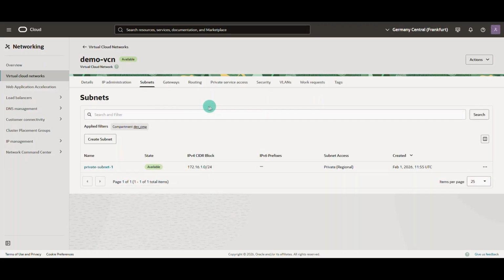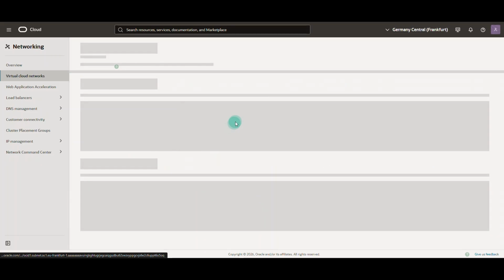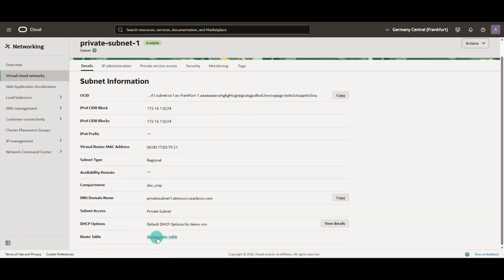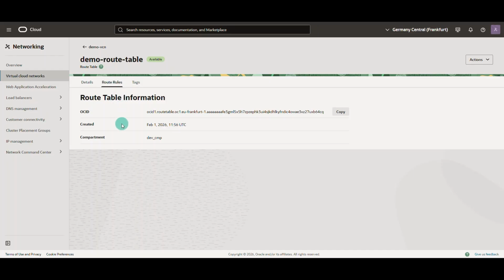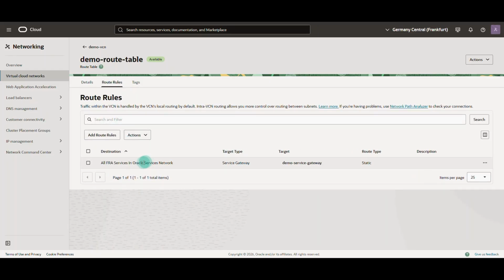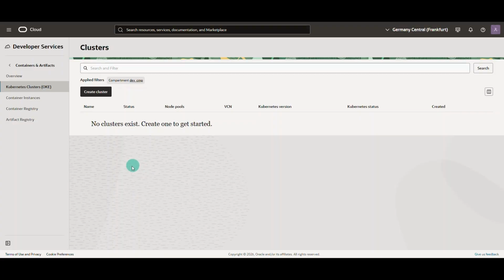If we look at the subnet, we have one single subnet, and the route table of this subnet is demo route table. And this route table contains only one route to the service gateway. Let's create our OKE cluster.